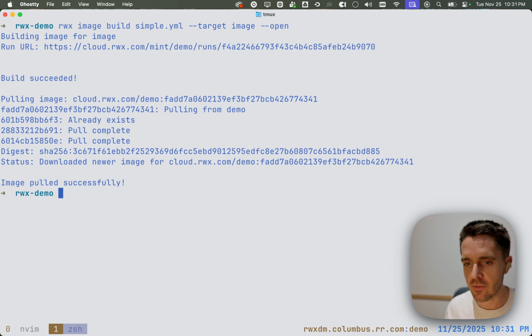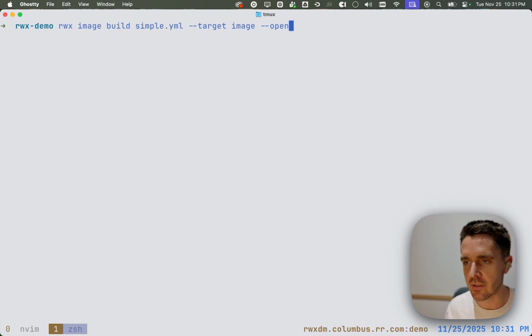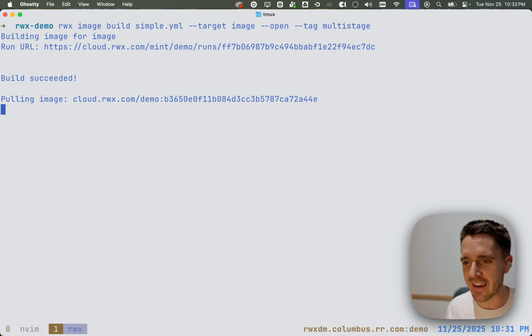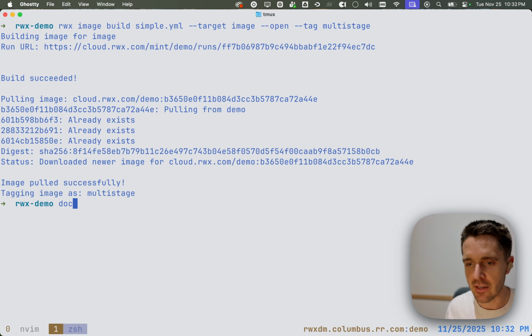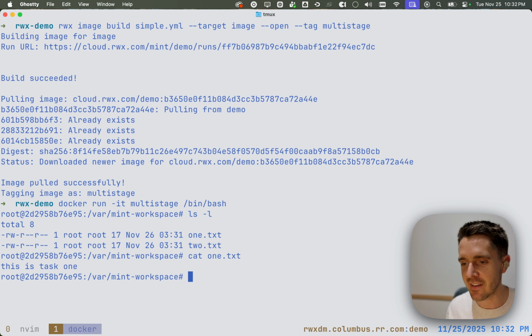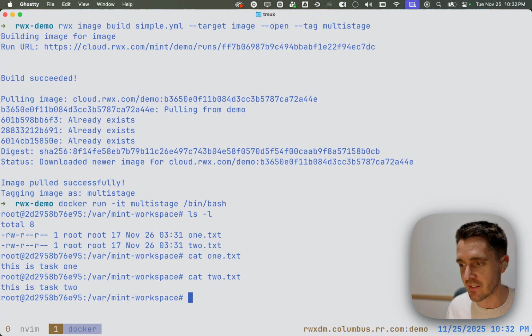I forgot to tag this one. And actually, you know what? It's probably fast enough just to hit this again. And I'll tag it as multi-stage. So it ran. It was cached. Already done. So I can now Docker run, interactive. I'll do the multi-stage, bin bash. And we can see that both files are here. Both 1.txt and 2.txt are present on disk. Again, without any complicated copy from semantics.